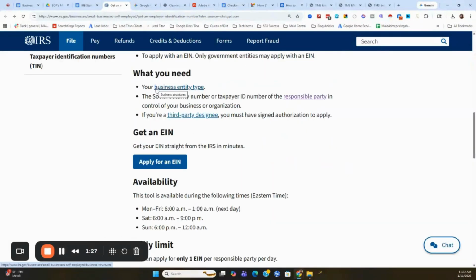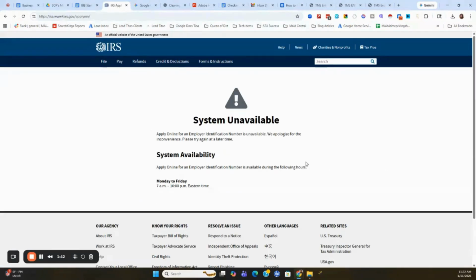Okay, so here it's going to tell you need to know what business entity type is. If you register for an LLC, that's what you're registering as. If you registered as a corporation, you're going to do that, but my guess is you did an LLC. And then you're just going to click this button here. It's telling me it's unavailable right now. But essentially, you're just going to fill out the application online. And what I'll do is an addendum to this video once the system is back up and running.